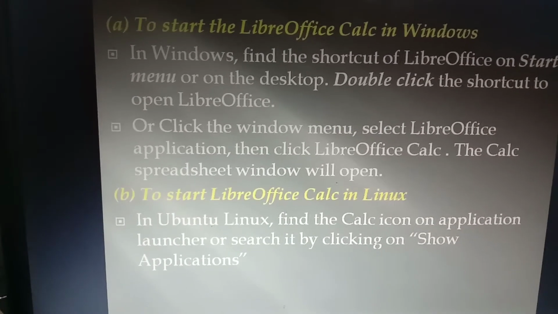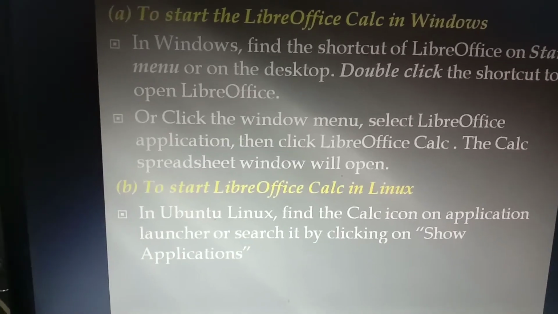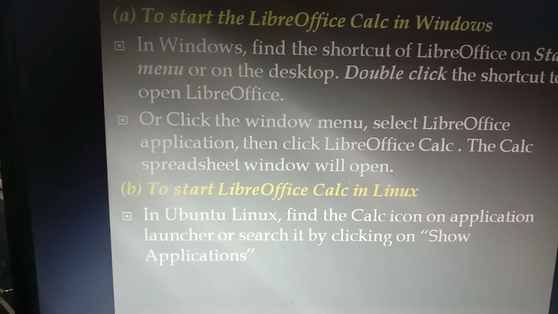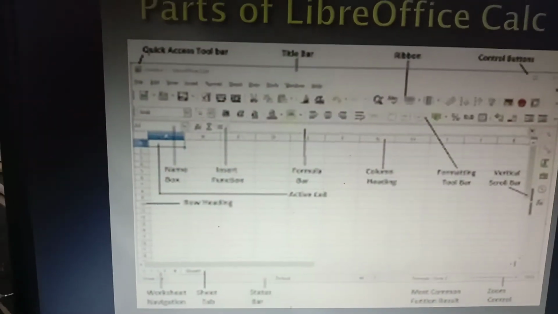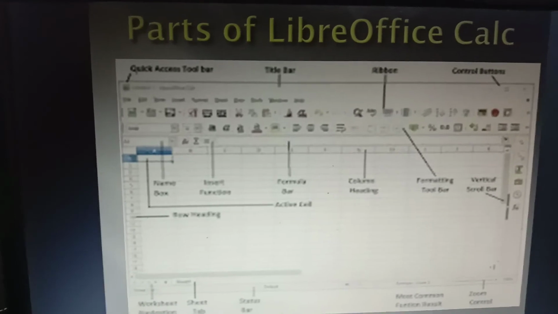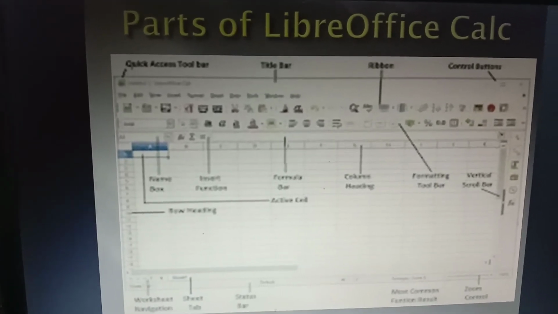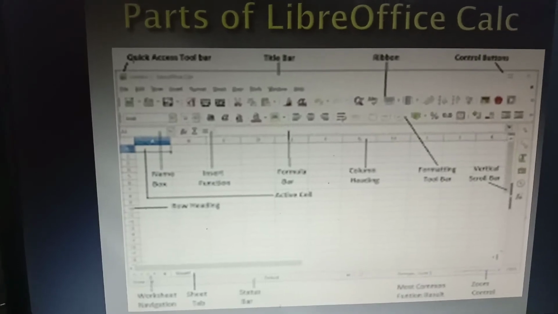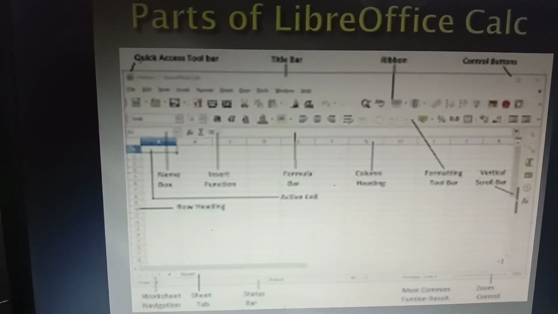Second, to start LibreOffice in Linux, in Ubuntu Linux, find the Calc icon in the applications and click on that icon. Now, these are the parts of LibreOffice Calc, like the quick access toolbar, title bar, status bar, sheet tab, etc. So let's discuss them one by one.